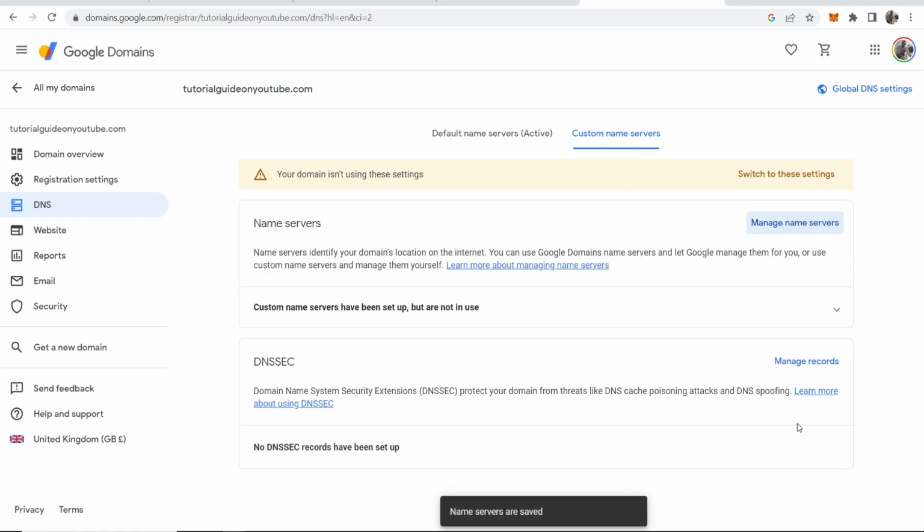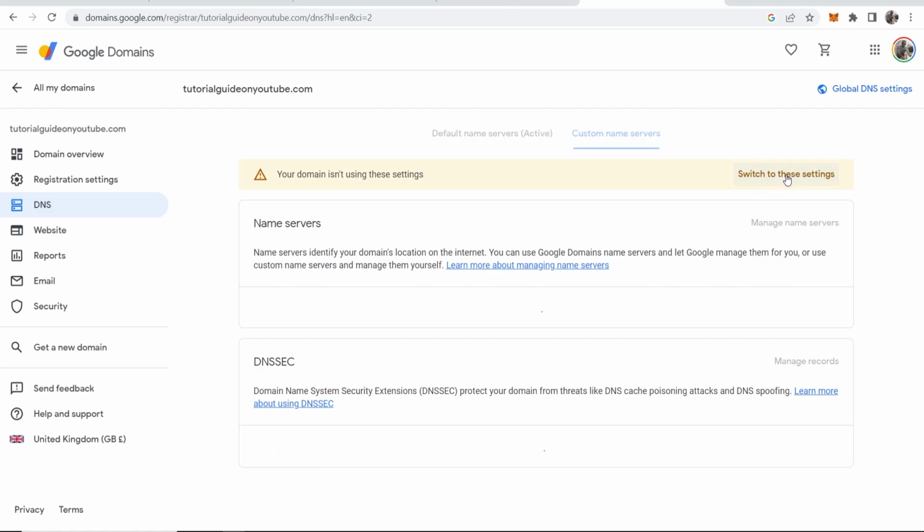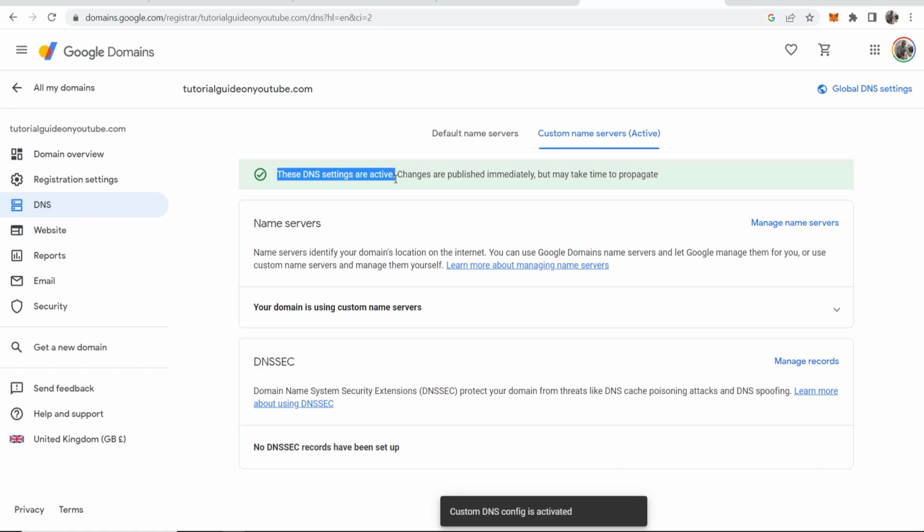Now you're not done when you've clicked save. You have to click here, switch to these settings, because right now they're using the default name servers. We want to switch them to the custom name servers given by Wix. So click on switch to these settings. You can see now that the DNS settings are active.